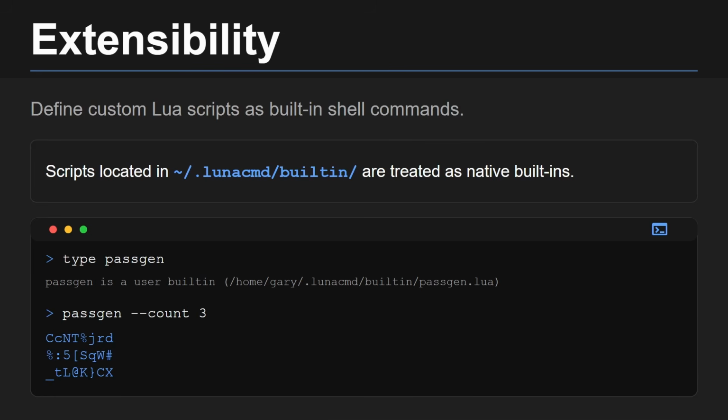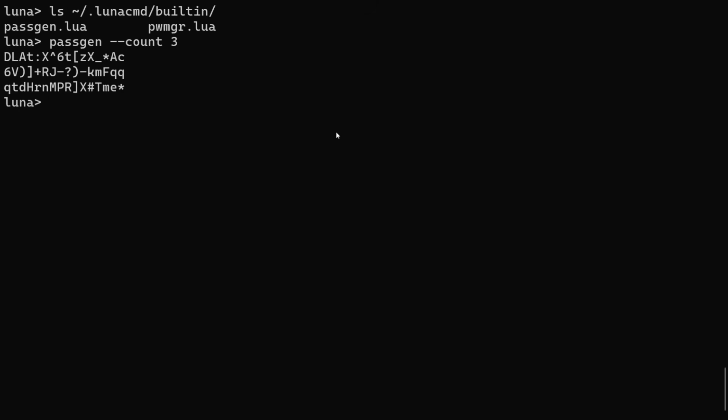Now, as I said, you can load your own scripts into Lua command /built-in. Now, I've got one called password generator, passgen, that's in that directory. Okay, and we can look at that and you can run it. Now, if we look in twiddle .lunacmd built-in, these are my personal Luna scripts, and you can see there are 2 in here. And so password generator, --count 3 is a simple password generator that generates random strings with big letters and little letters and numbers and all that stuff, but that's running from my own personal repository of built-in commands.